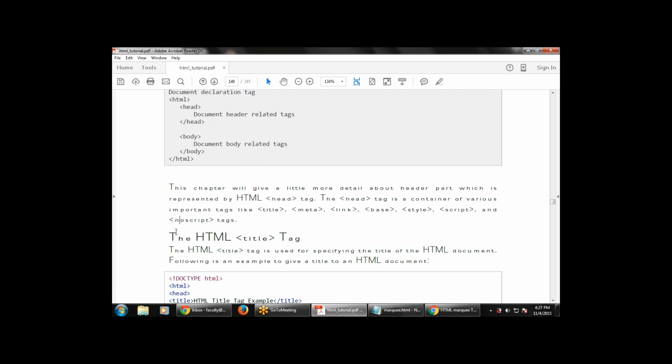That is within the opening head and the closing head. Now let's start one by one. That is, how to use a title tag within the head tag, or what is the advantage of using the title tag within the head tag. So the title tag is used for specifying the title of the HTML document.